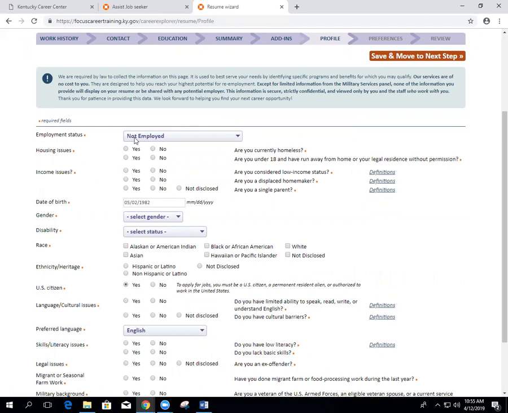This does cross-edit to the work history, so you can't put that you're not employed, but you put that you were currently working over here. That will throw back an error. If I put employed, yeah, it actually does it when you save. So there'll be a cross-edit there.